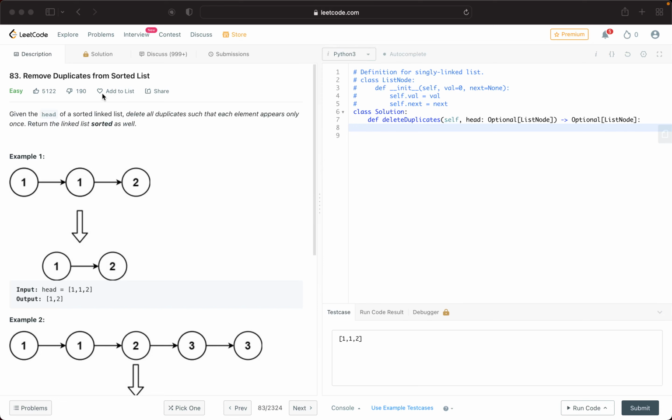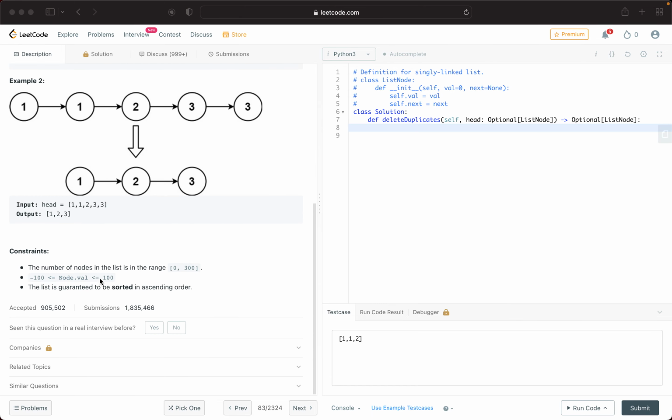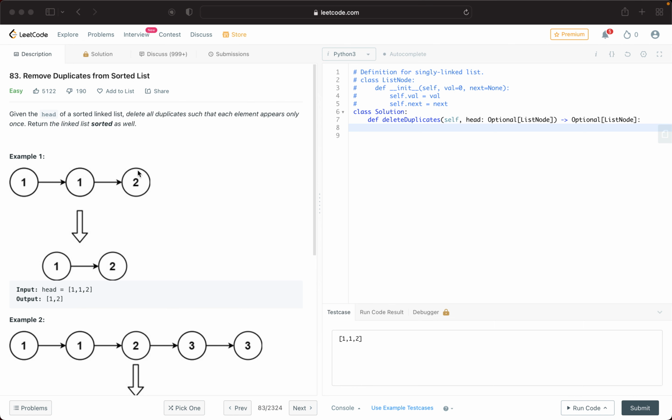Hi guys, today let's see how we remove duplicates from a sorted list. So the question reads, given the head of a sorted linked list, delete all duplicates such that each element appears only once. Return the linked list sorted as well. So we are removing duplicates from a linked list, and the constraint given to us is the list is guaranteed to be sorted in ascending order, right?